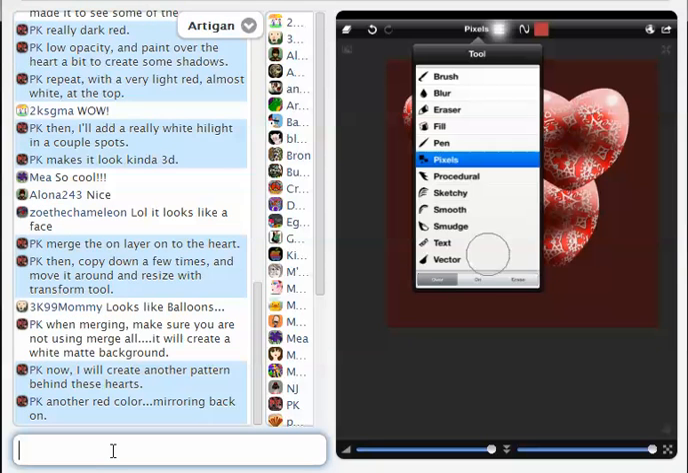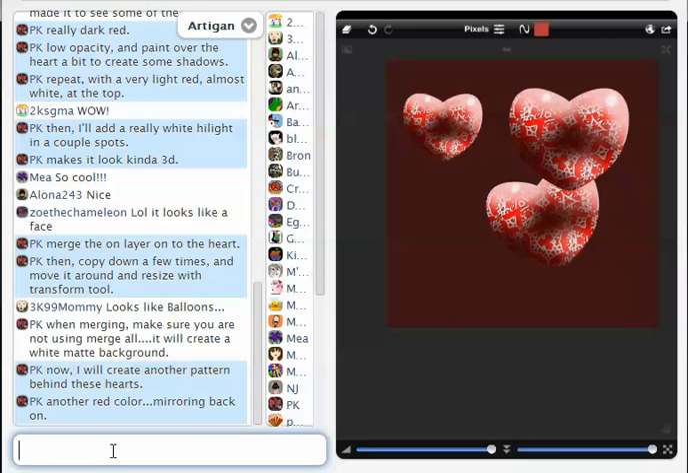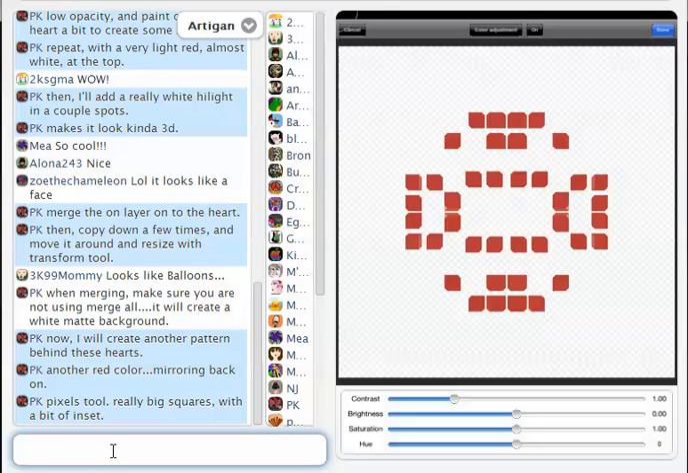pixels tool. Pixels tool is fun for making patterns. So we'll use some really big squares, and we'll set the inset a little bit so that they're not too close together. And I don't know if I need 3D on. I'll leave it on there. Anyway, I want to put some squares here. Just a few.